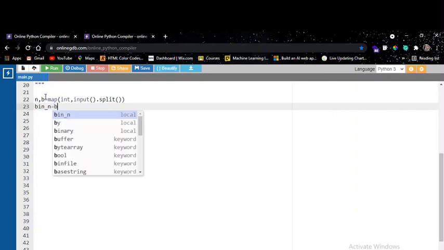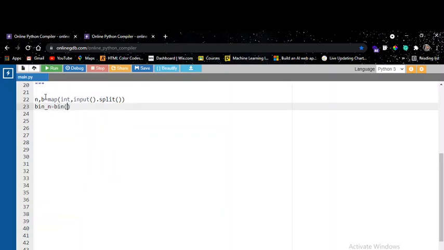To calculate the binary value of an integer, there is a function called bin in Python. So bin of n will return 0b followed by the binary value. I don't need the first 2 characters, 0b. I just need the value. So I'm slicing it and eliminating this 0b.